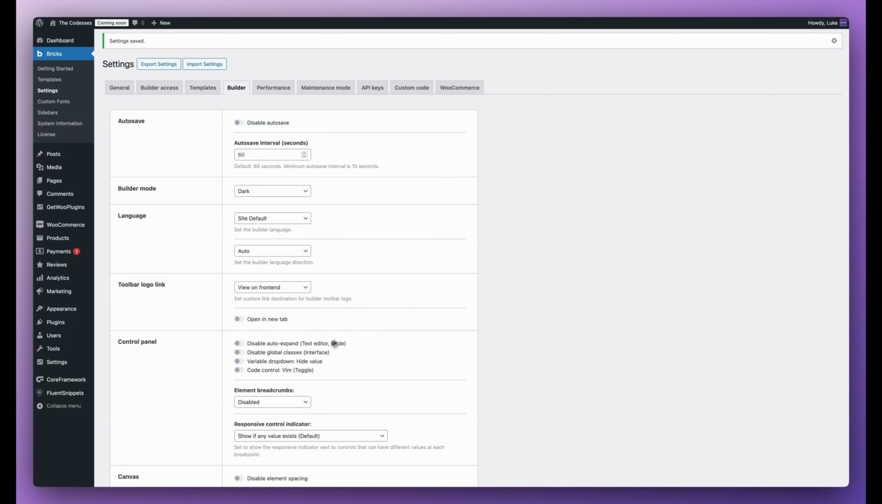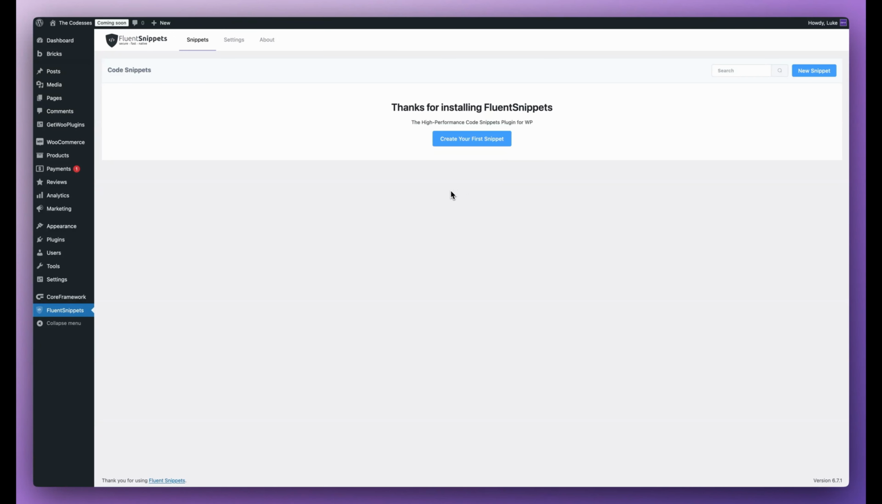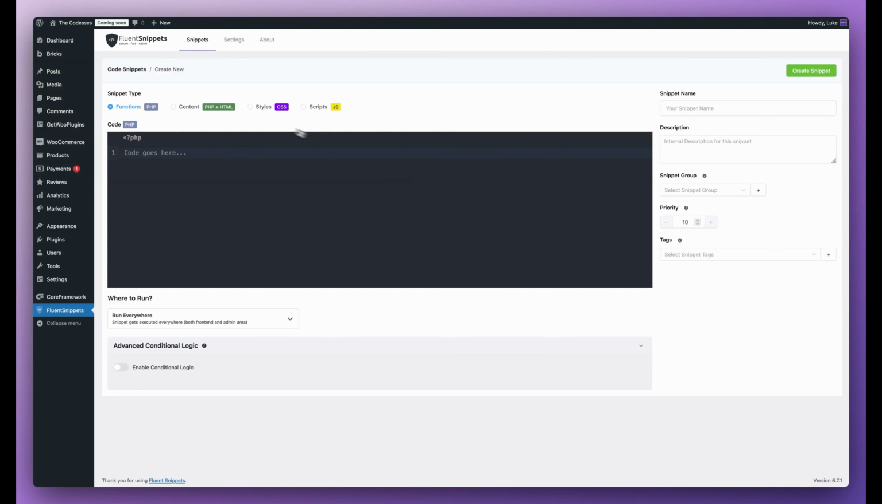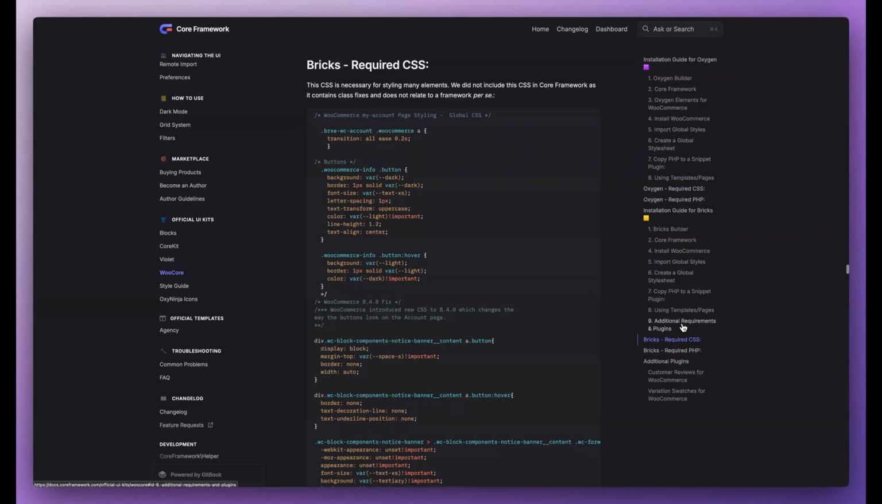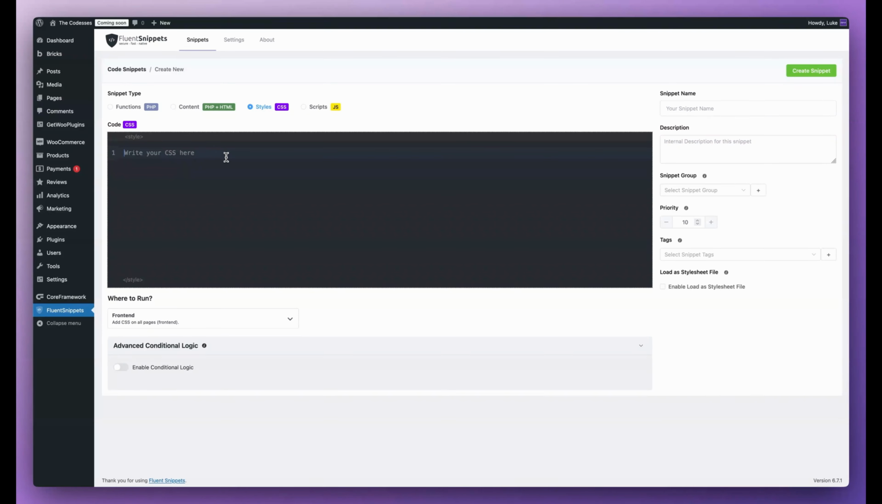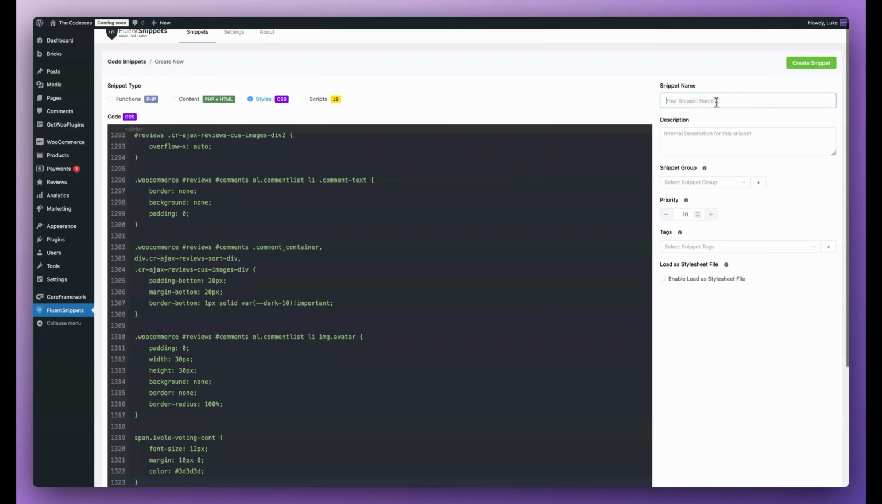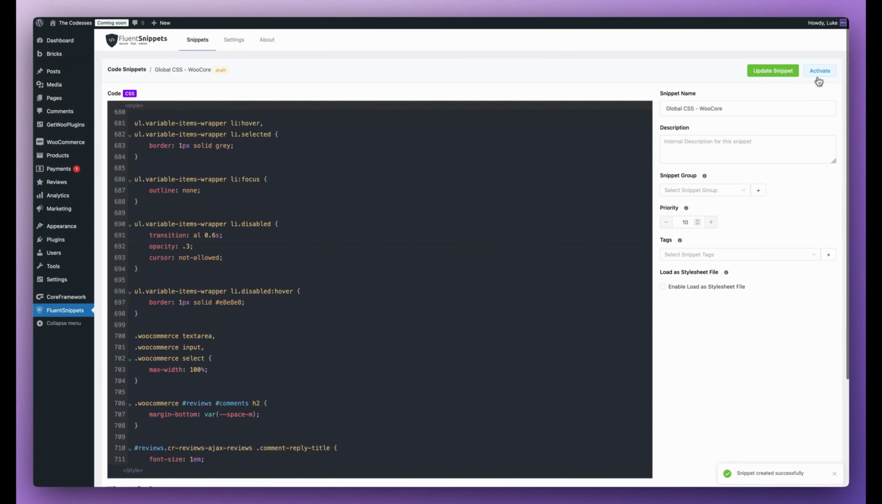So the next thing I'm going to do is add our global CSS and PHP inside of Fluent Snippets. All right, so let's go ahead and click on create your first snippet. And I'm going to select here styles CSS. And then from the documentation, we can go to the Bricks required CSS. Now this is quite long. I'm just going to click copy here, paste everything into here, and I'll give it a snippet name as well. Create snippet, and then don't forget to activate.